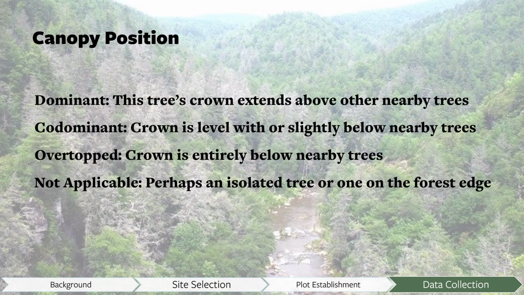And with canopy position, there may be instances where you might want to fill in not applicable instead. So if a tree is more isolated than some of the others, or if it's on a forest edge and it's hard for you to compare it to the trees around it, you can write that.